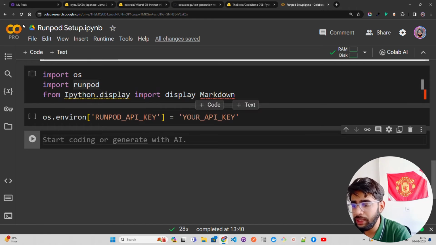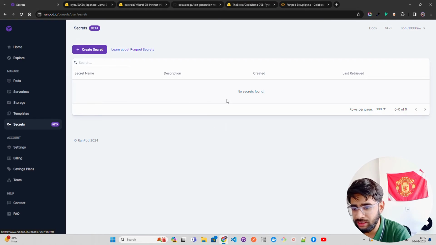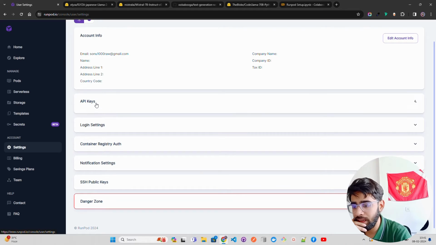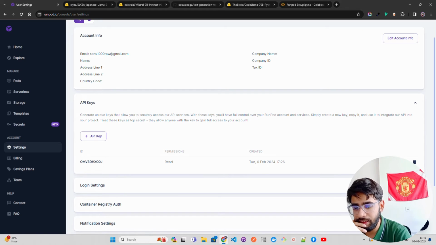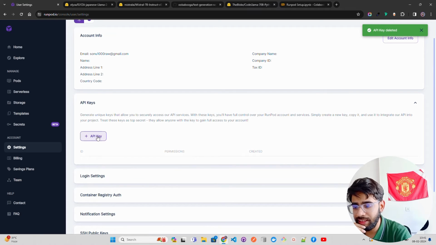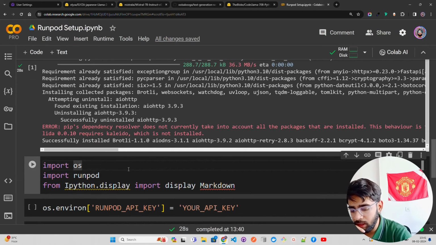And how will you get the API keys? You will get it here in the secrets. So you go into secrets, you will see I don't have any secrets, so you have to create a secret. Also in the settings, you can find out the API key. So in the API key, you can see I have an API key that I will just delete now. So here you can create an API key, click on API, and you can give it a permission of read or write depending on what kind of workflow you want to manage. You can do that. Now let me just run this.